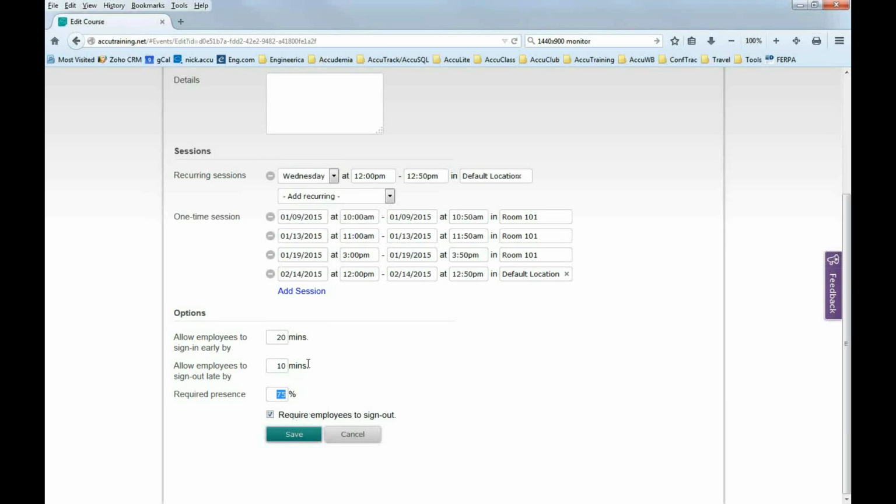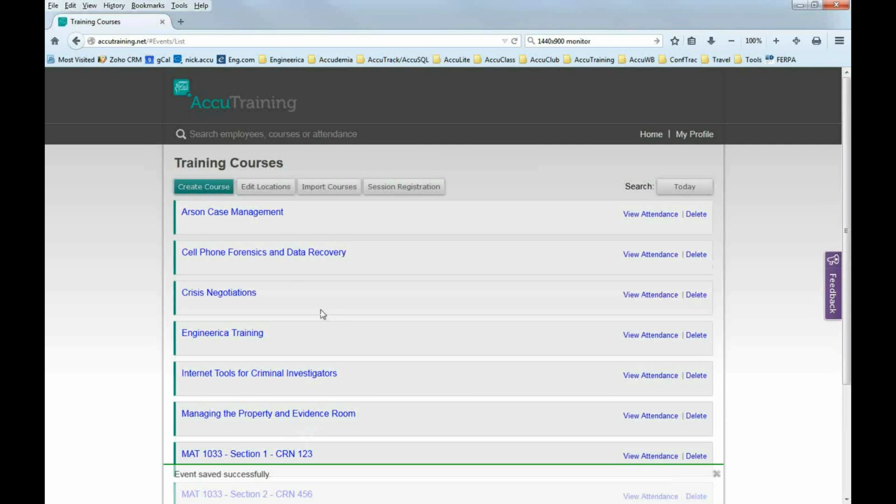Now if I have a special class that maybe doesn't follow these rules, I do have the options here to overwrite the main account settings and make a change to them. But if I like those settings, I'm just going to simply save it. Okay, and I would just go ahead and create these courses individually for each of my training courses that I want people to attend. Now you're probably looking at this and saying, wow, that's going to be fun, I've got to put all these in one by one.